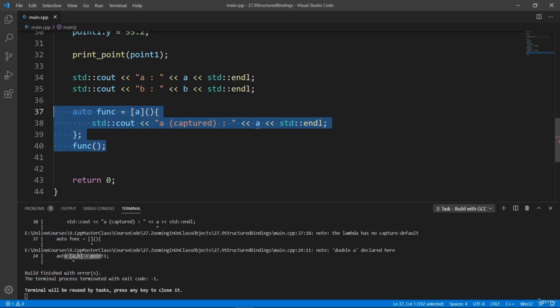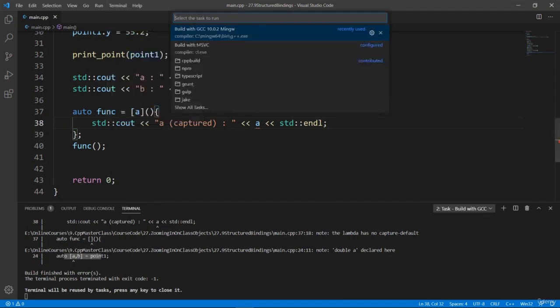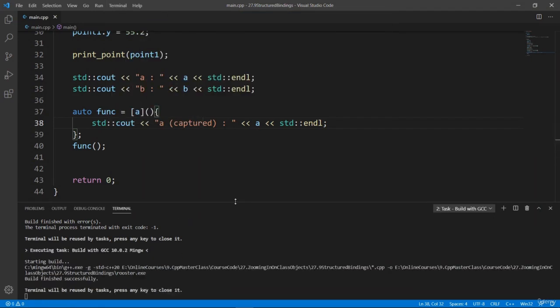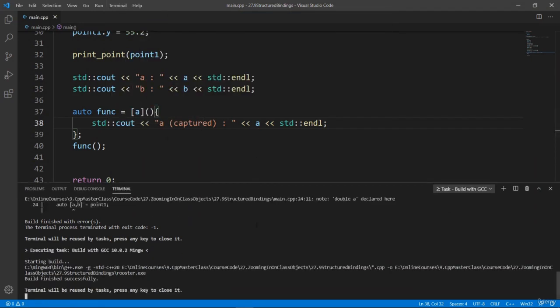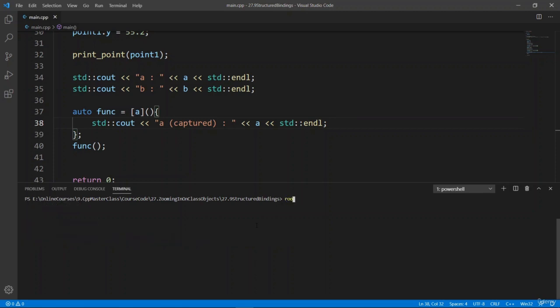And I have to say that this is something that is possible in C++20. In earlier versions of C++, this is going to give you a compiler error, so you should know this. Let's build and show you that this is going to work. We should see A captured printed here on the console. Let's clear and run. And we have A captured 5 here.